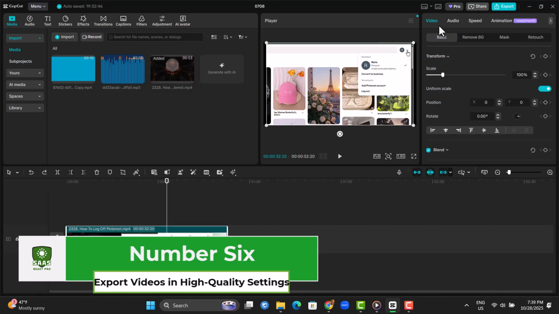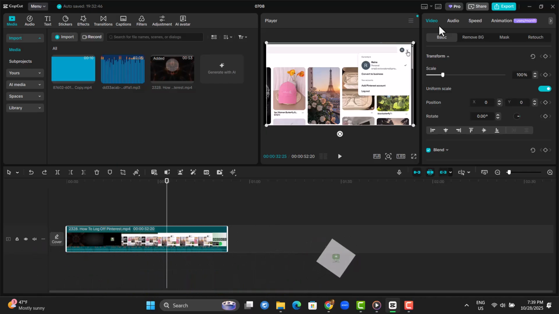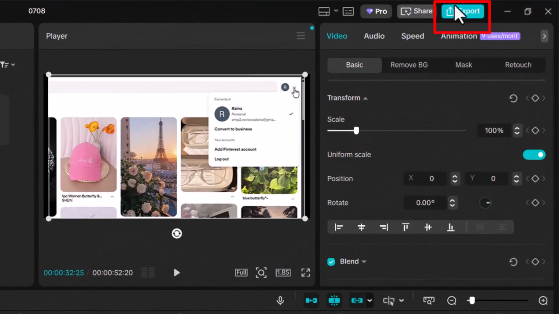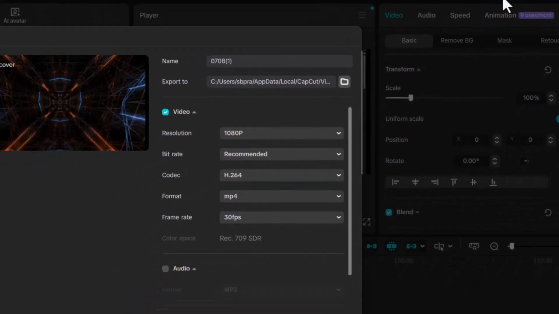Exporting your videos with the right settings ensures your final output looks professional and polished without taking up unnecessary storage space. It's the key to maintaining crisp visuals and smooth playback on any platform. Alright, let's get into the steps. Step 1. Once the project is ready, click the Export button located at the top right corner of the screen to open the Export Settings window.